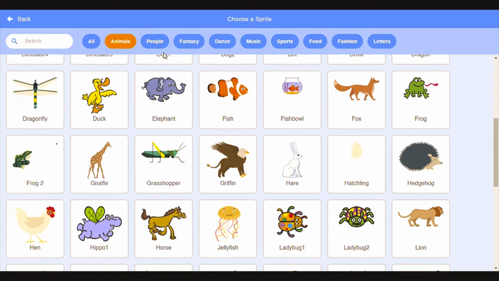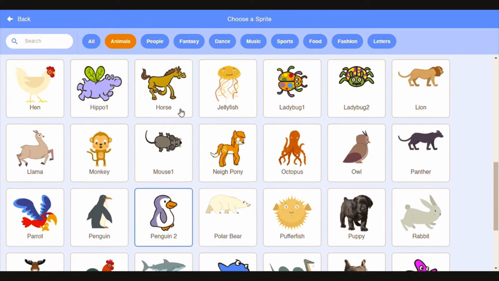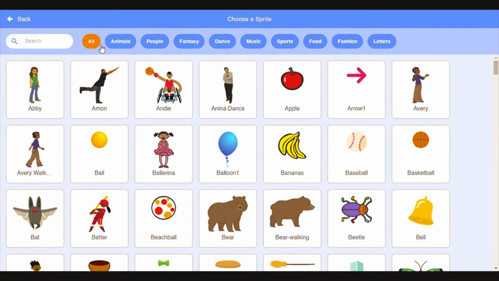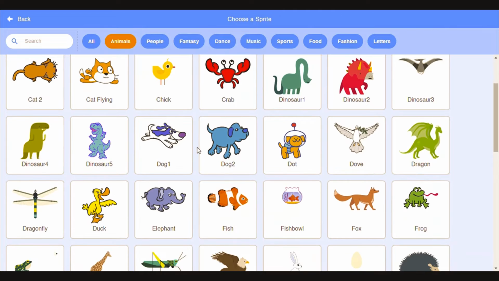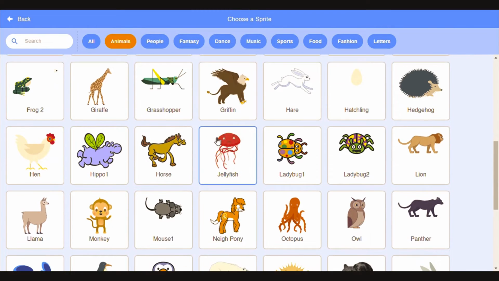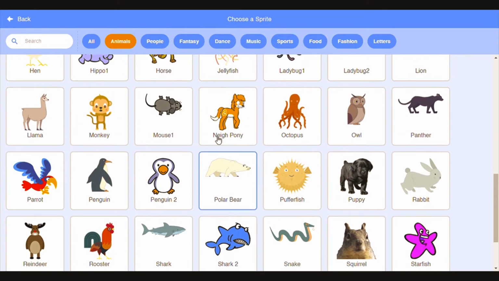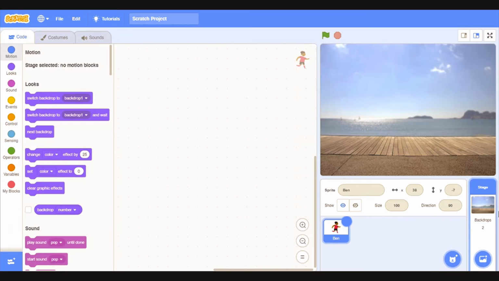There are many sprites in this app. There are many characters, some more cool, more fantastic, and some sprites are cartoonish and even better made. You can even animate sprites. So what we are going to do, let's pick a boy, like this guy, Ben.